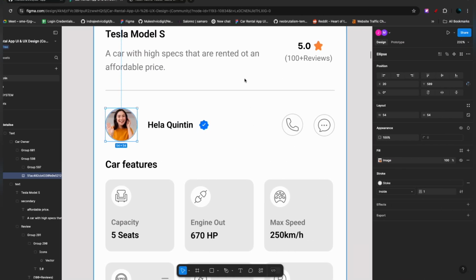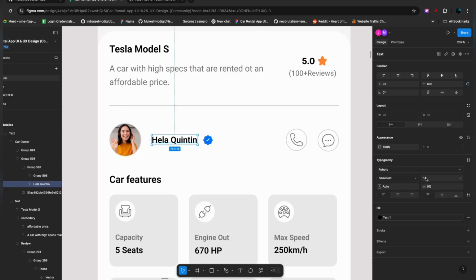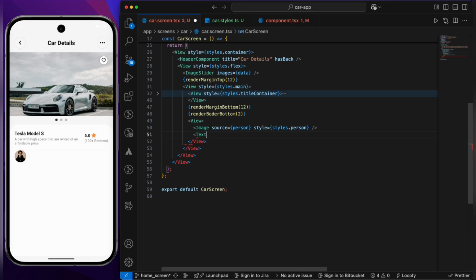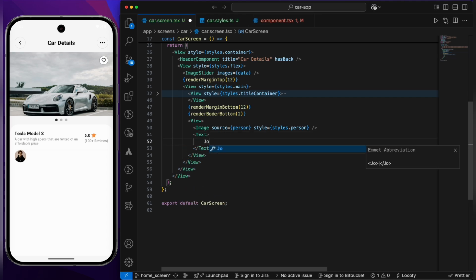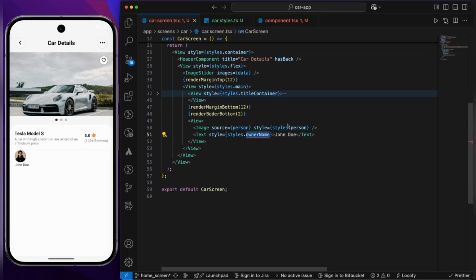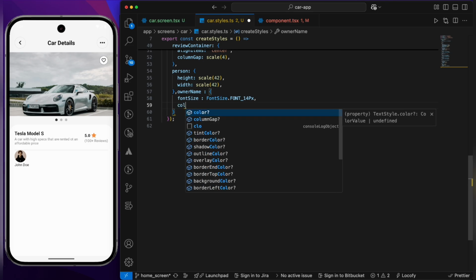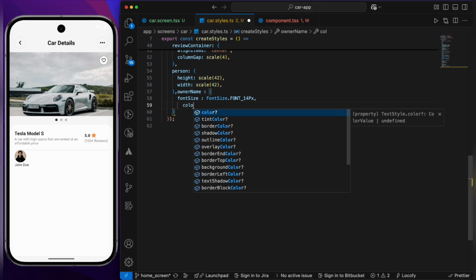And as you can see, the name, the font size is 14. So let's add the font size. Text, I'm going to name it John Doe. Okay, so let's add styles dot owner name. Let's save it and come over here, owner name, and the font size is going to be font size dot 14, and then the color will be black.